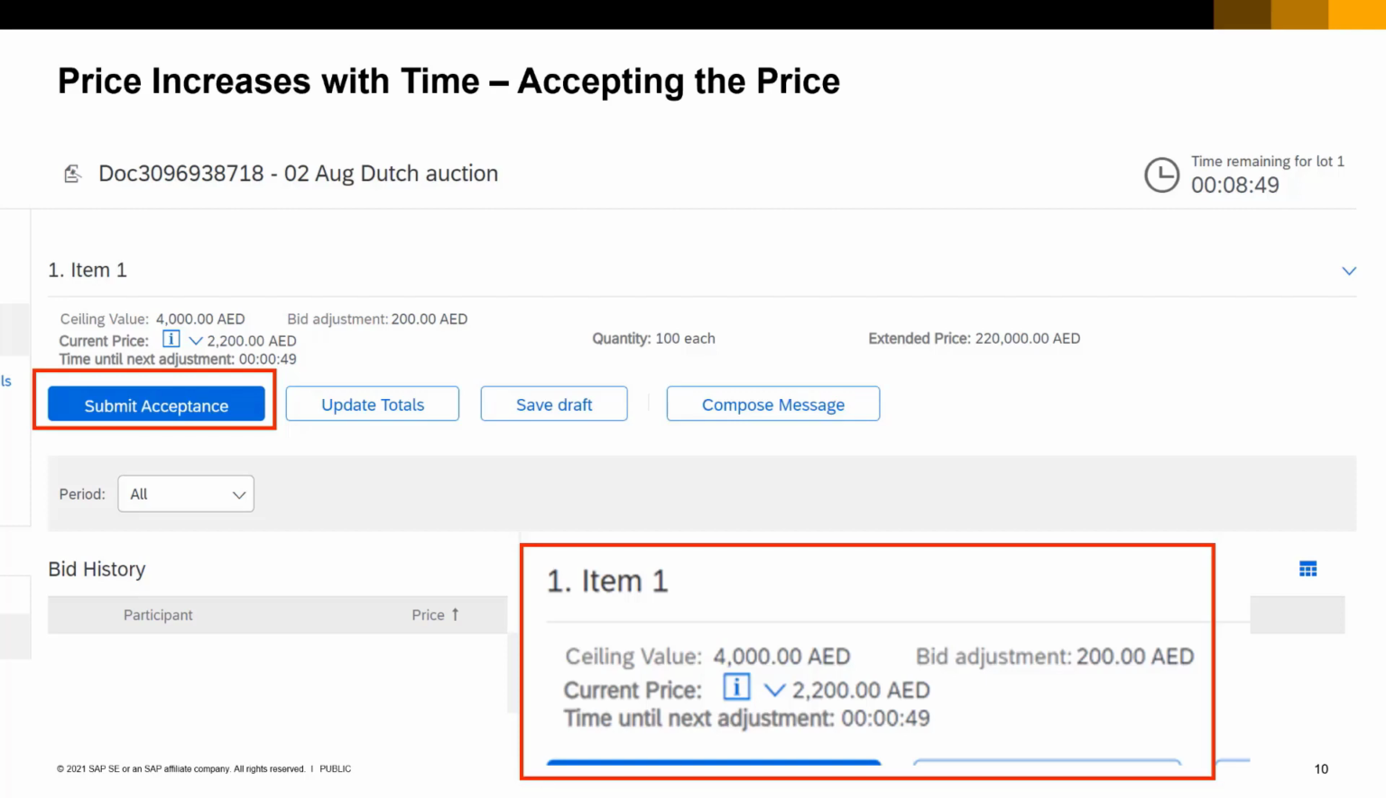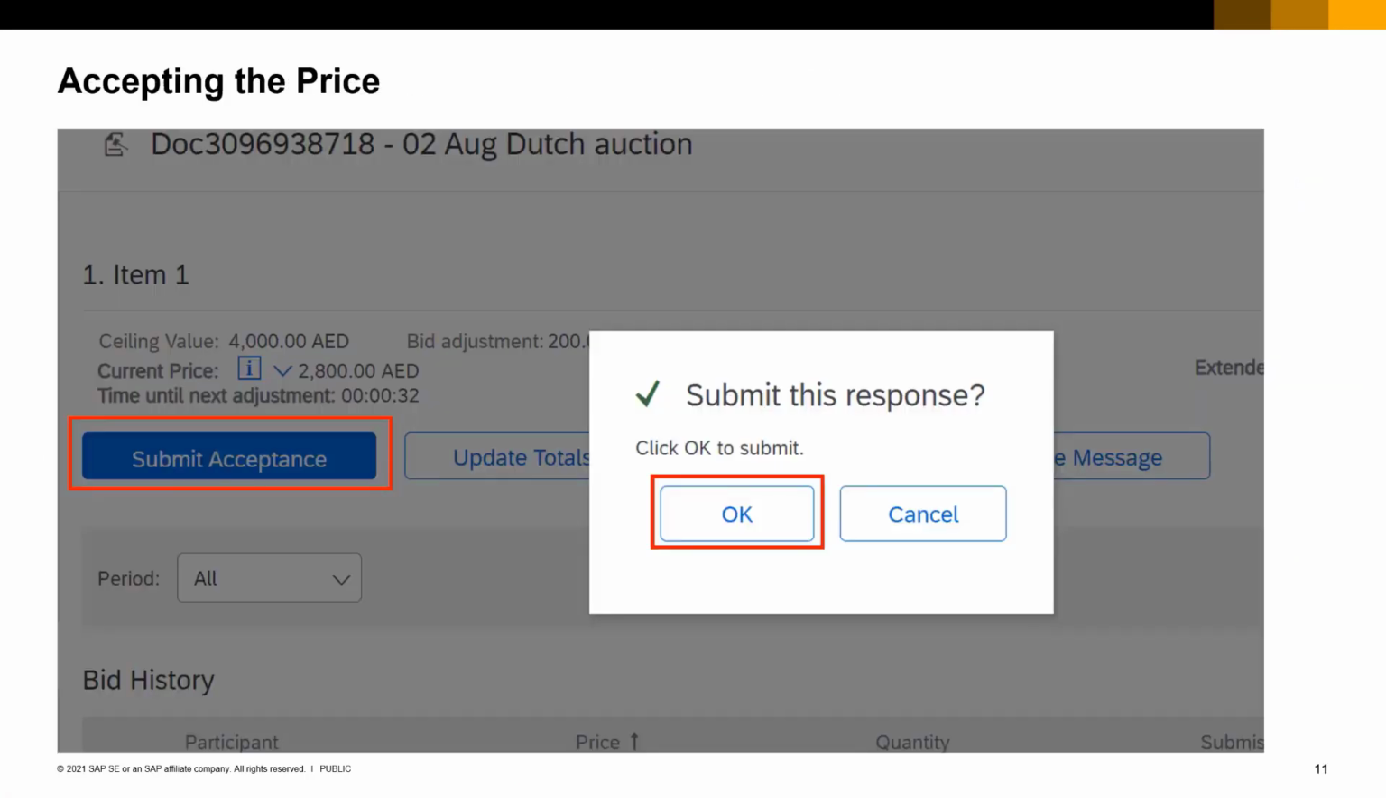Allowing it to go higher is to my advantage, but increases the risk that a competitor will beat me to it. I accept the price by clicking on the Submit Acceptance button shown in the red box. Having identified my price, I've clicked on Submit Acceptance and then on OK in response to the pop-up.